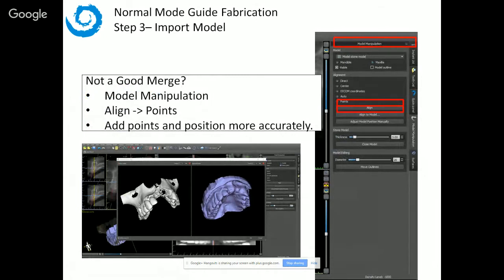If you check the merge and it's not a good merge, then the first step is to do it again. Go to your model manipulation panel, hit align points again, and repeat the process. Distribute them more, add a few more points in, make it more accurate, and that's the first step of recourse.